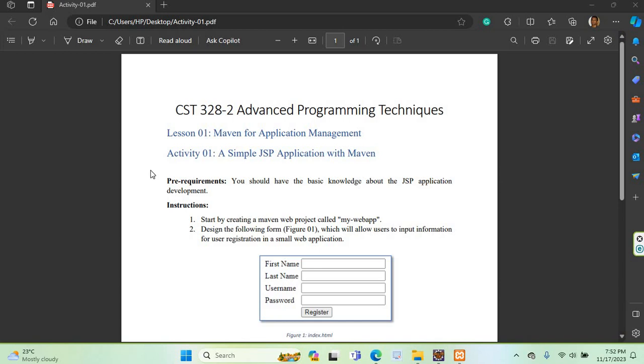Hi all, in this video we will see how we are going to use Maven to develop an application. That means how to use the Maven features when developing applications. So in this activity, we are going to develop a simple JSP application with Maven. Then you can also become familiar with the Maven environment.